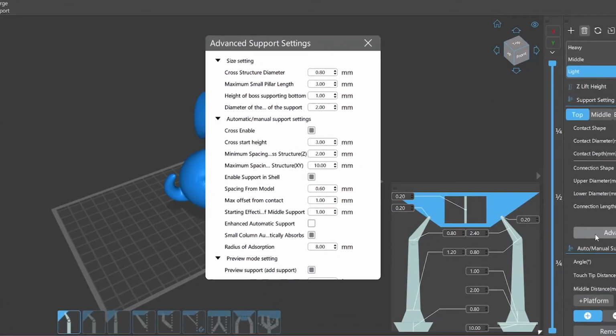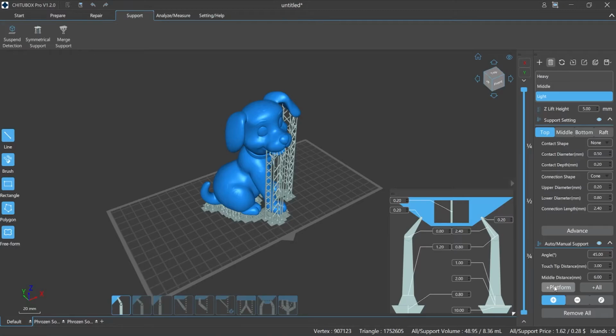Let's continue the auto/manual support section. Enable supports in shell, check it, and use the auto supporting function. CHITUBOX Pro will generate support in the inner cavity of the model automatically.